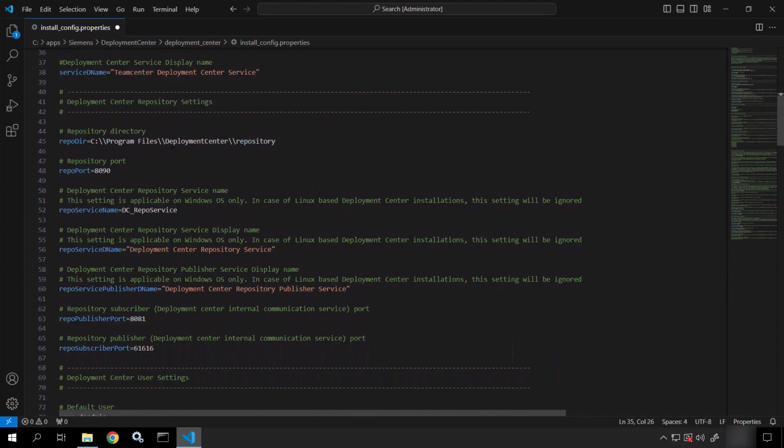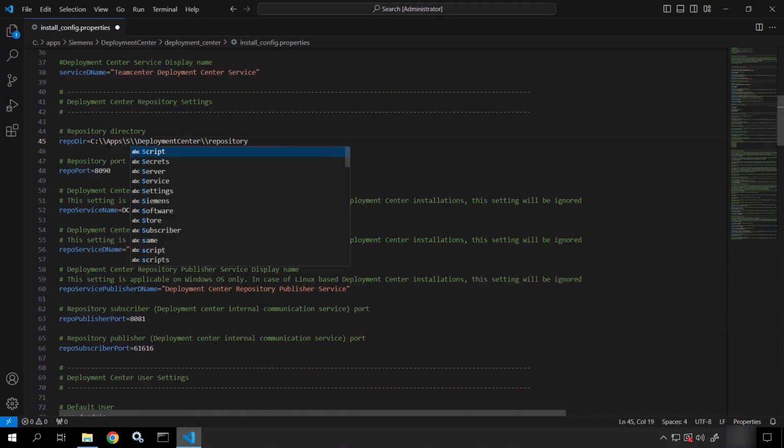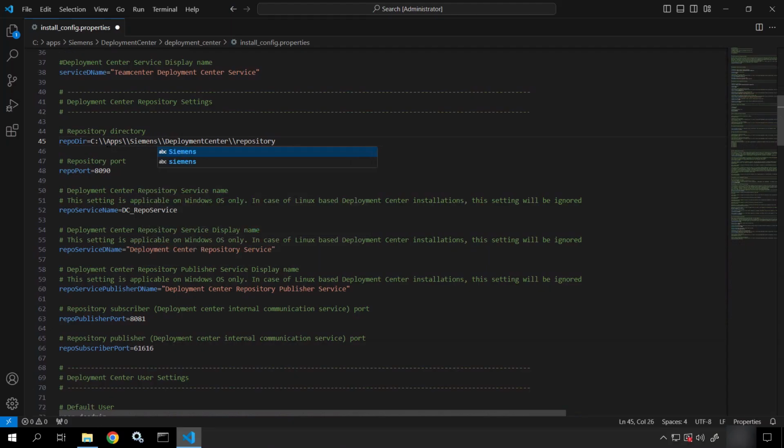If I come back down, notice that one path, the C apps Siemens. This is the repository. So this will be ultimately where I have most of my files that get generated from Deployment Center. There is a media location in there as well as where we put ours, so you can kind of have a default place to put your media and other things. So I like to put this inside of the same location I install everything else. I'm going to do apps, Siemens, Deployment Center, and then it's repository by default.